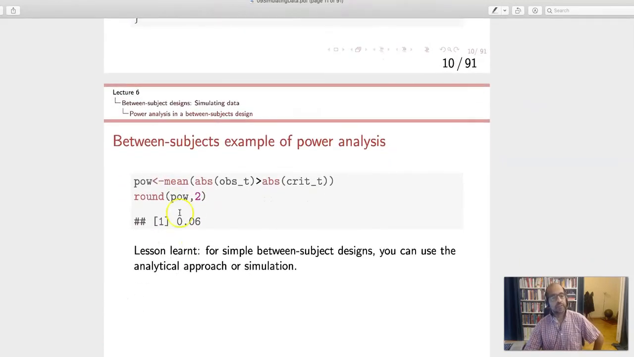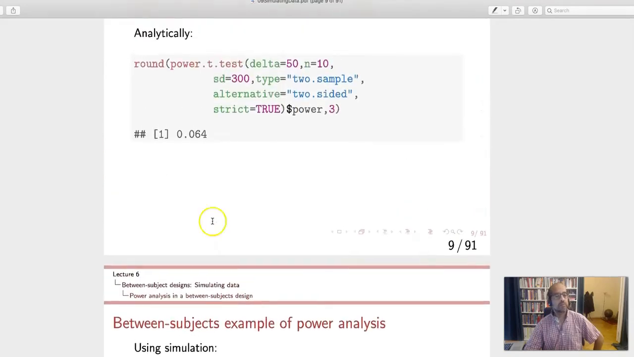And so we can use that vector, this observed t vector, to compute the absolute value of this thing, and then find out what proportion of these absolute observed t values exceed the absolute critical t value, right? And that number, the proportion of cases where the observed t value exceeds the critical t value, of course the absolute values, will be the statistical power, right? So in this case, power is 0.06, which is pretty much the same number that we got here.